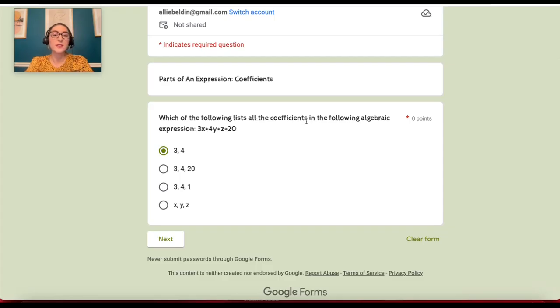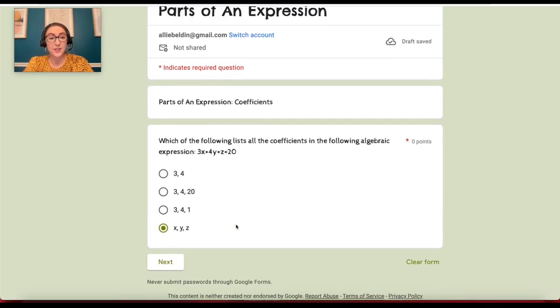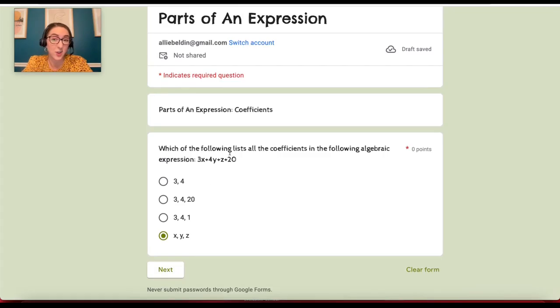Which of the following lists all the coefficients in the following algebraic expression? So I'm the student, I'm trying to figure out, what does coefficient mean? I don't remember what she said. So I click the wrong answer and demonstrate that I don't know what she was talking about yesterday. I don't know what Mrs. Belden was referring to when she said coefficients.